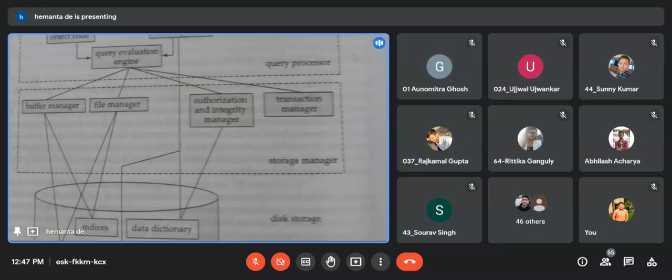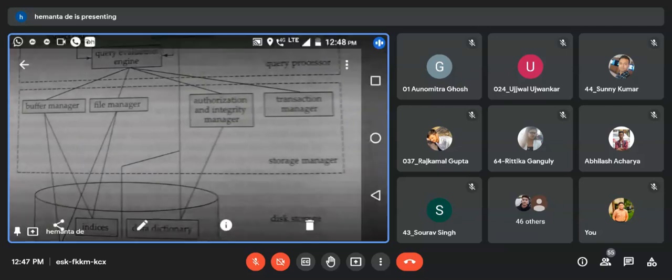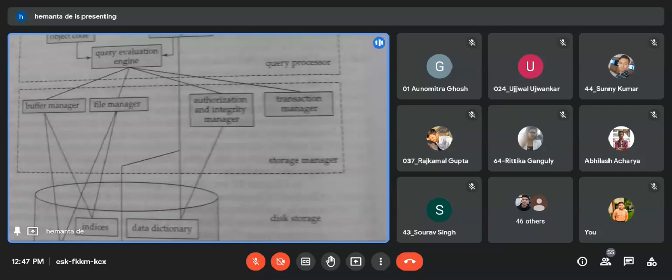Okay. So you can see the authorization and integrity manager. You can see the transaction manager. Transaction manager basically ensures that the database remains in a consistent or correct state, despite system failures and concurrent transaction execution. That is very, very important in today's databases. Concurrent transactions must execute without any conflict.